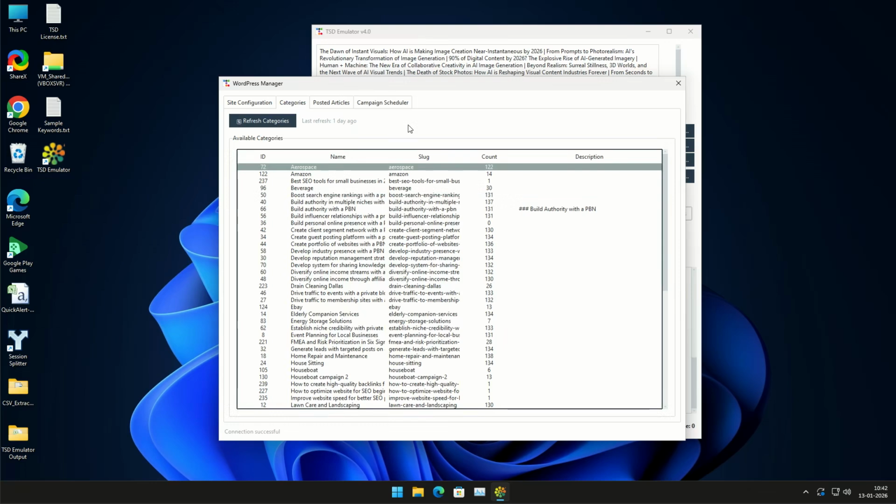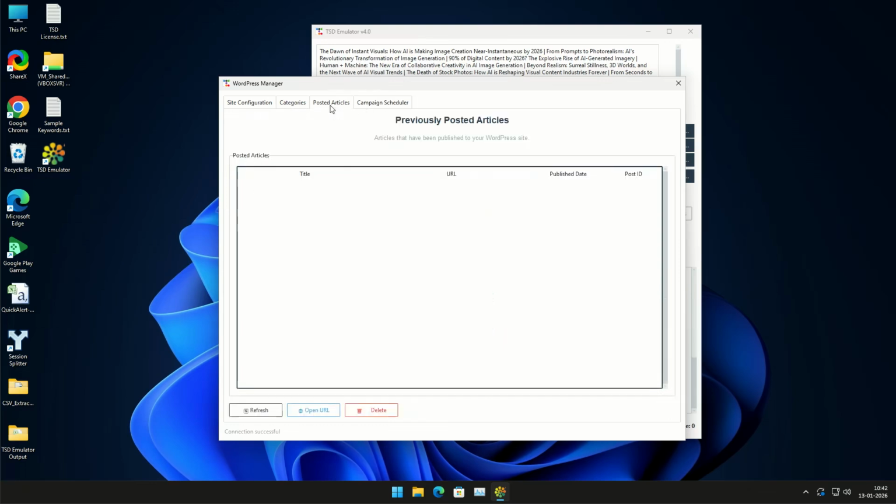Posted Articles tab. The Posted Articles tab displays all articles that have been published to your WordPress site through TSD Emulator. You'll see a list of all published articles with their titles and published dates. Click on any article in the list, then click the Open URL button to view that article on your live WordPress site.